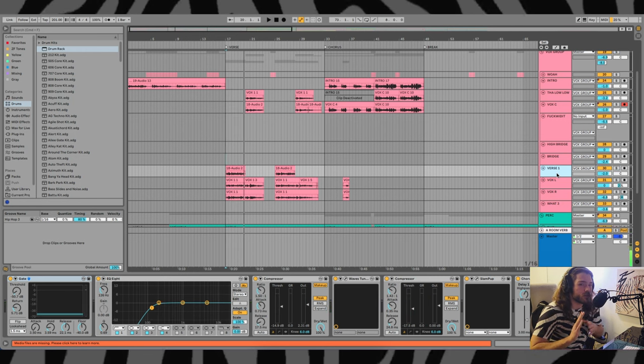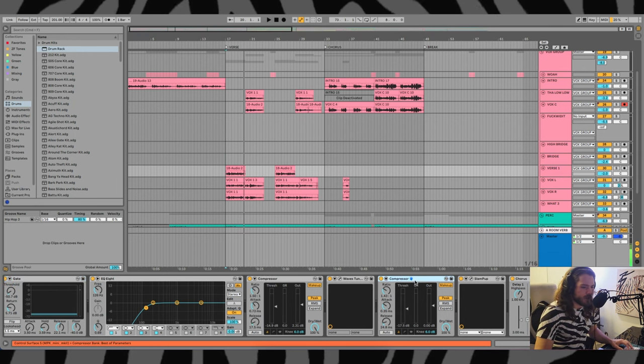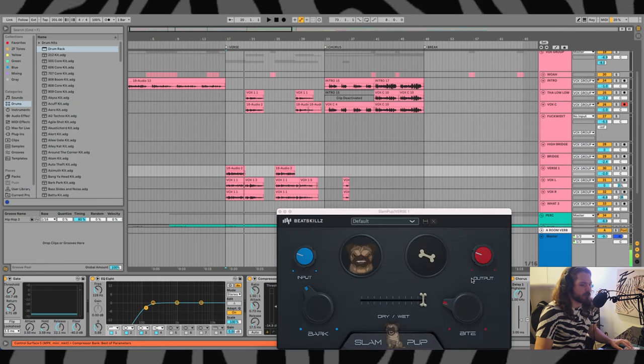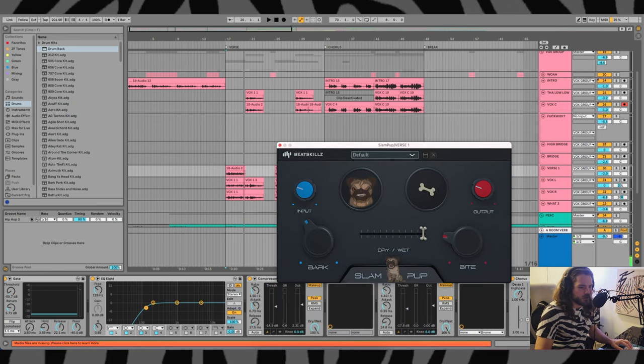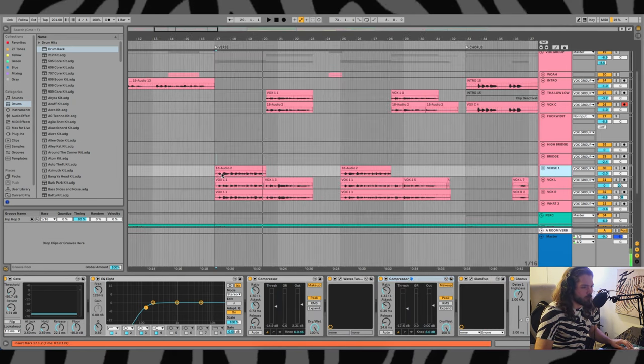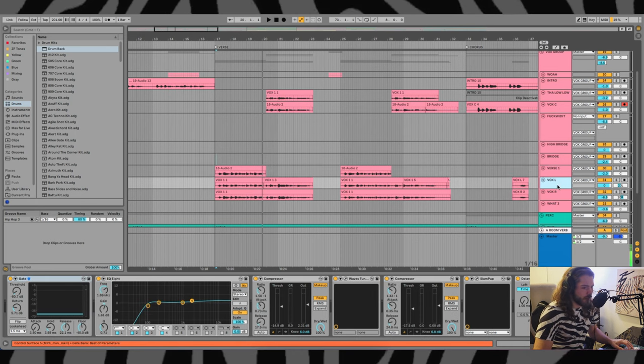And although I'm not singing many notes during these parts, I did tune it just to make sure that all of these stacks were really, really locked in with each other. Aside from that, compressor, good old Slam Pup, and a chorus on this main vocal here. Then I have a left and a right version.